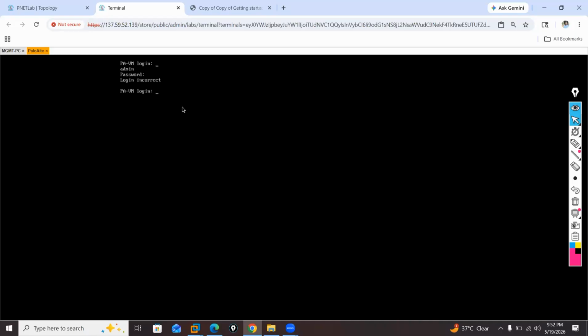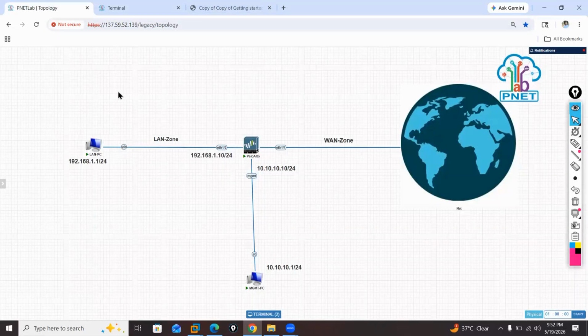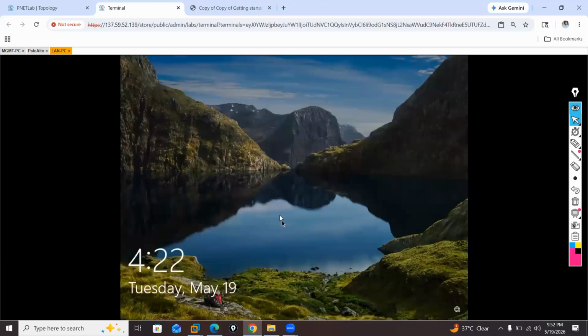But it's showing an incorrect password, guys. Why? Because the firewall is still in the booting process. It's not ready yet, so we need to wait another 5 minutes. Until then, I am going to configure this LAN PC. Under this LAN PC, guys, we need to assign the IP address in the same way.